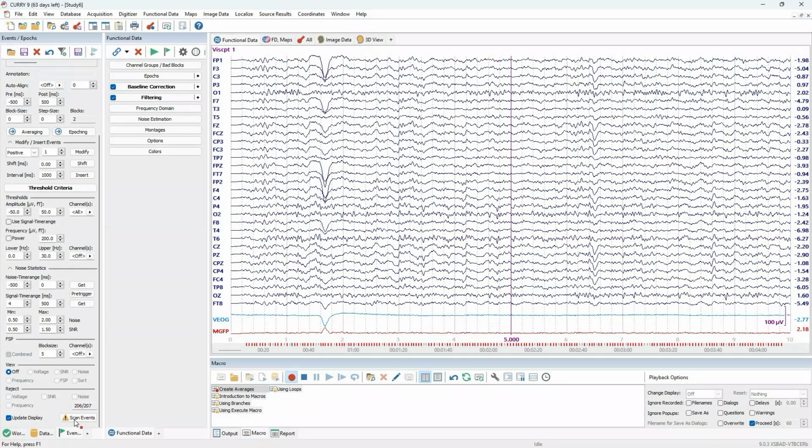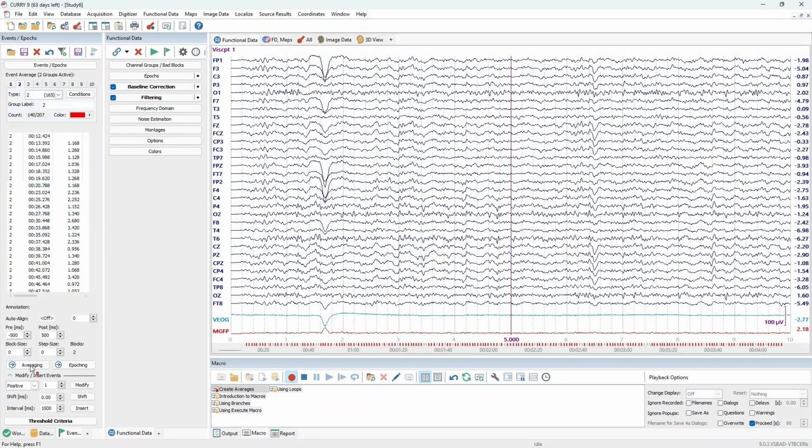And now to apply this threshold, I need to scan the events. And since this will be running unsupervised anyway, I can uncheck the update display option and just click scan events. And now I can apply the voltage rejection criterion, which reduces my number of events from currently 206 to 147 in this case. Okay, now I have removed a few epochs, and now I can generate averages by clicking the averaging button.